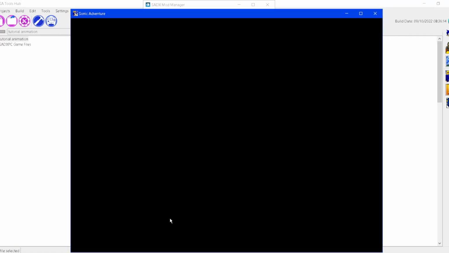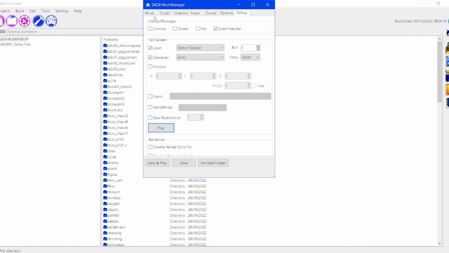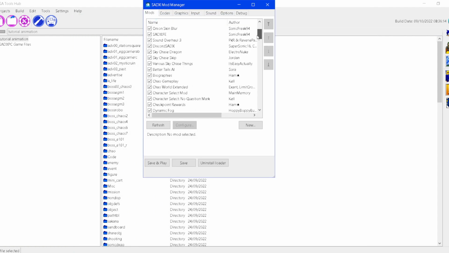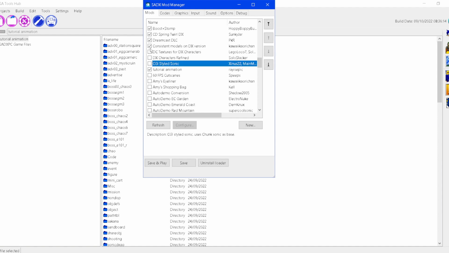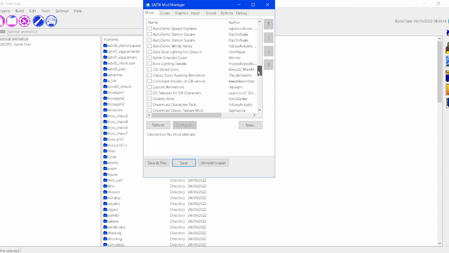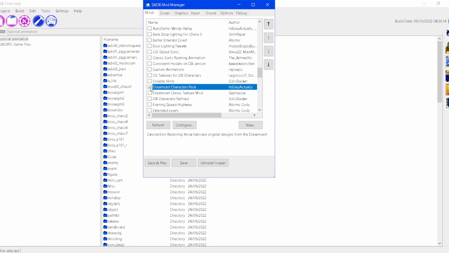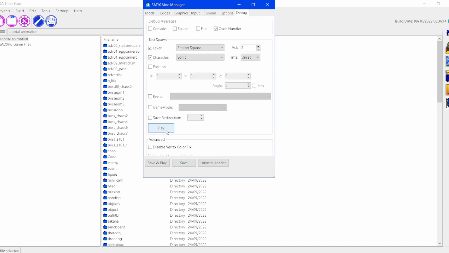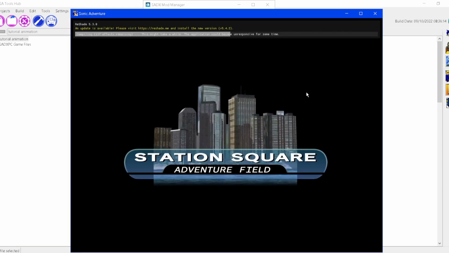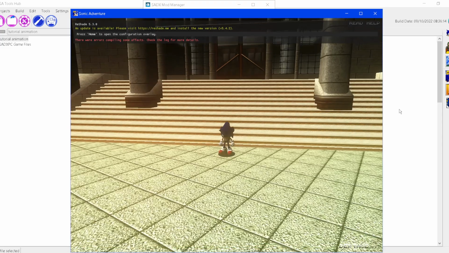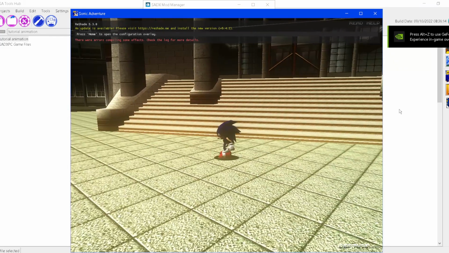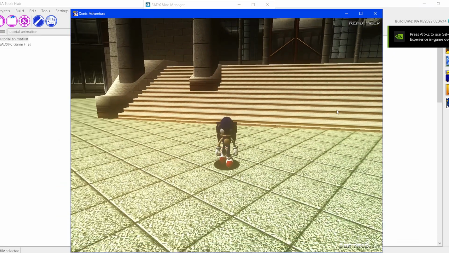So you know what, let's try with the Dreamcast models this time, so it actually works perfectly. So click here, save, and now what you want to do is Dreamcast Characters Pack. And now click play, and I think it will show up now. Okay, and now it does. Oh my god. It actually does now.